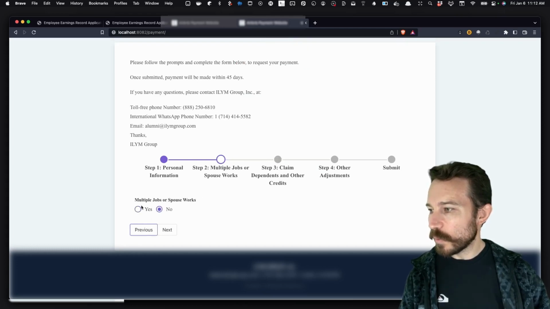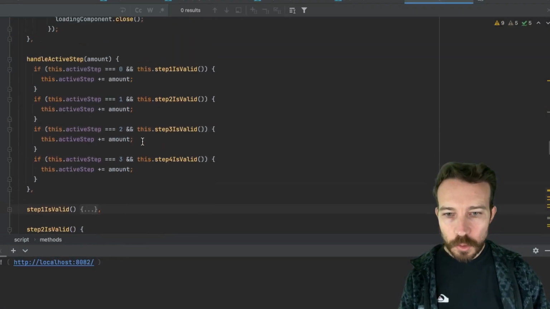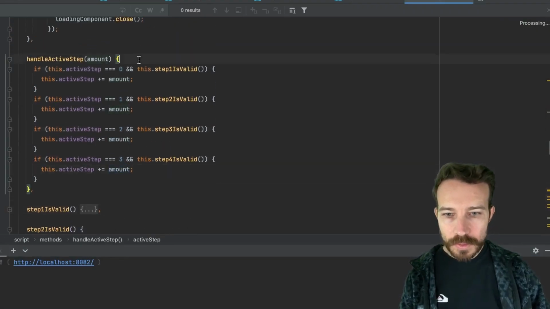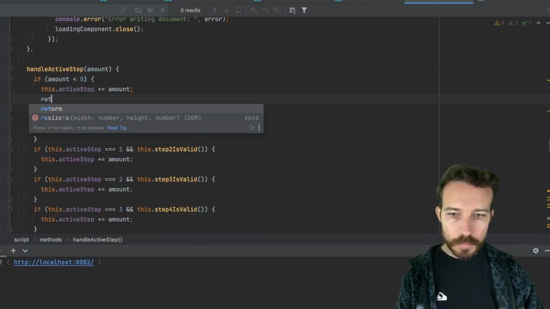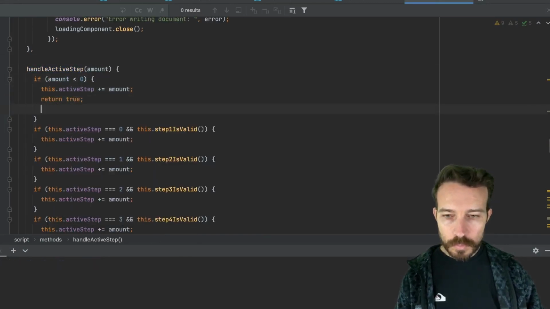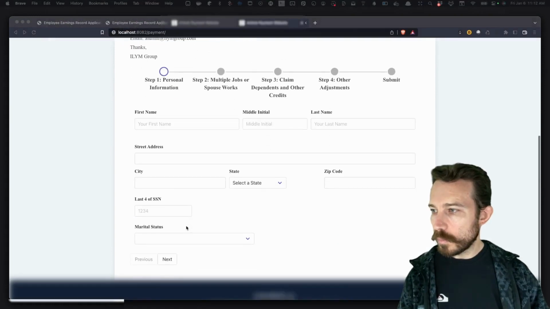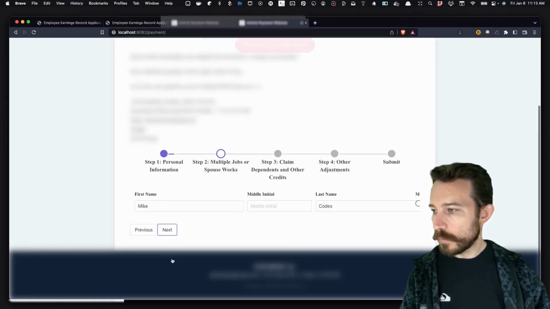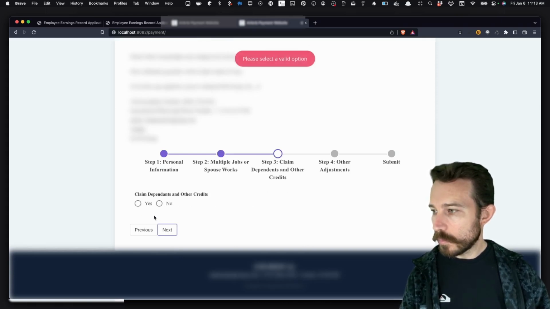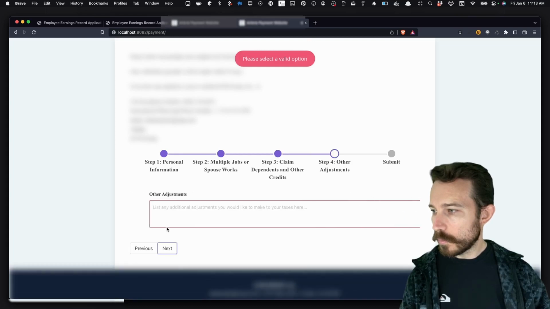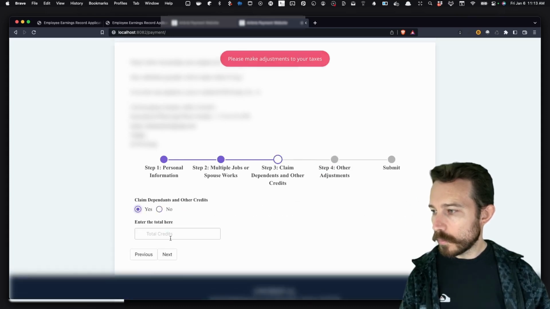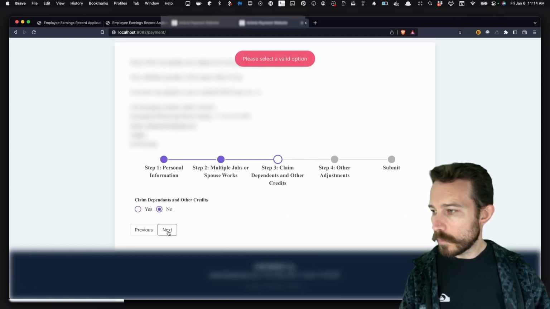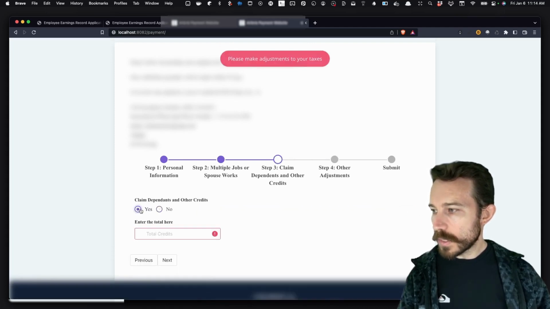That's great. Cool. Let's go ahead and set it up so that we can go back if it's negative. We'll just return here. Can we go back? Beautiful. Oh, that's pretty nice. It caught that condition.